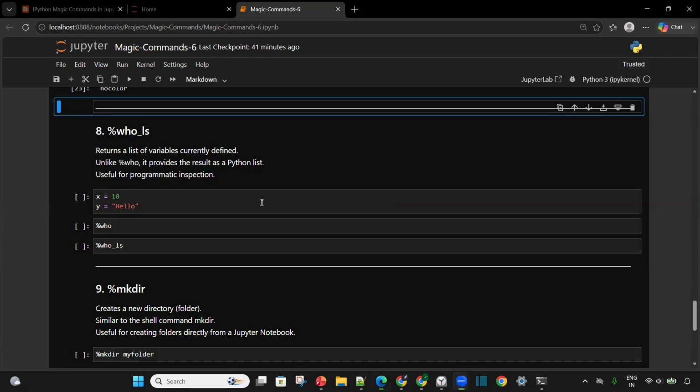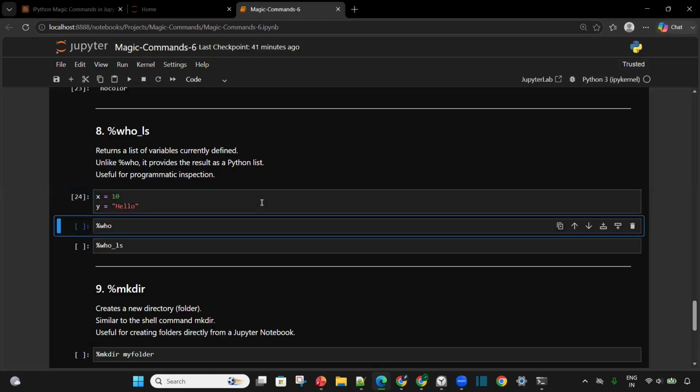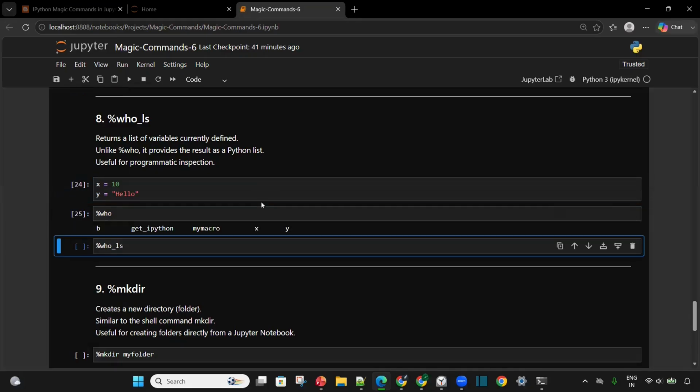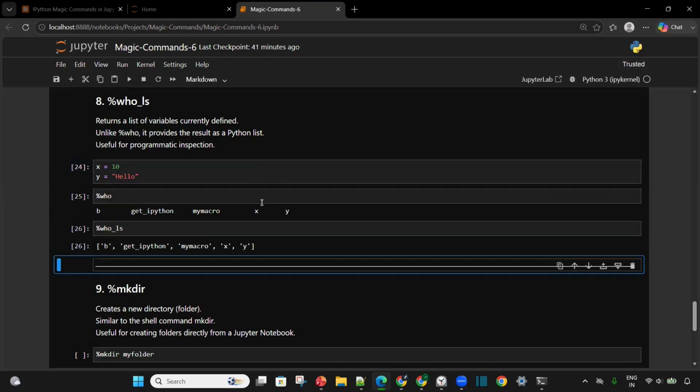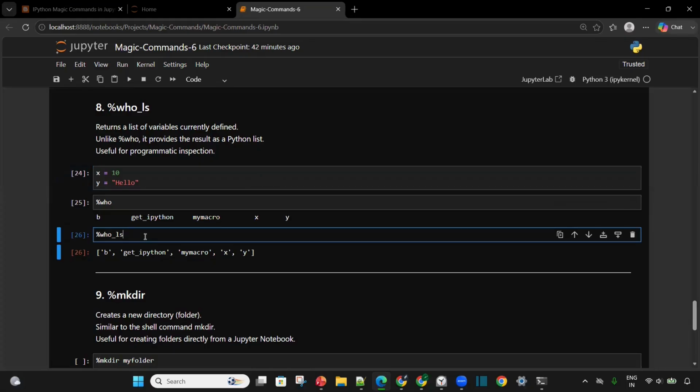Let's see that. I'm creating two variables, x equal to 10 and y equal to hello. Let's run this. Now let me run the command %who, and let me also run the command %whols. You can see both list the variables that are defined, but one just lists them and the other lists them in a list format. So the magic command %whols returns the list of variables in a Python list format.